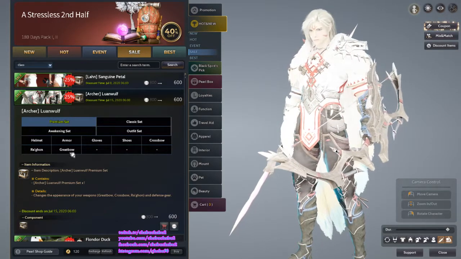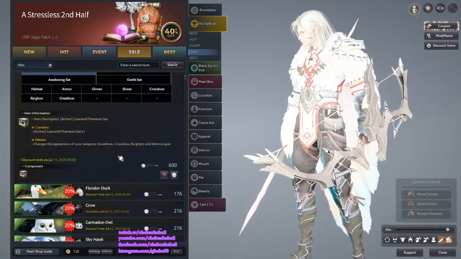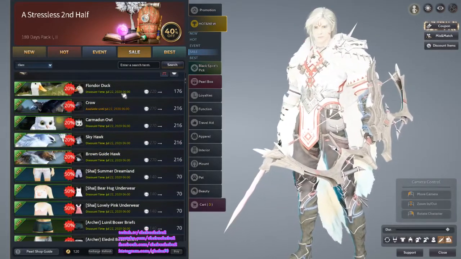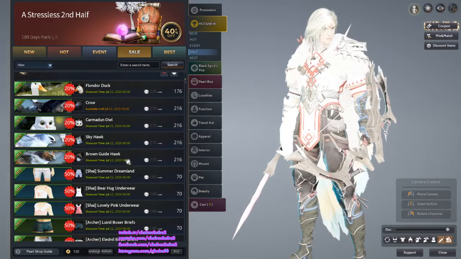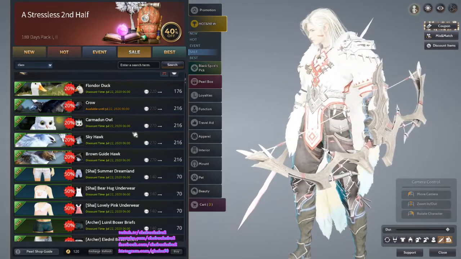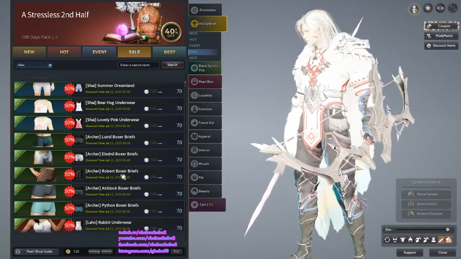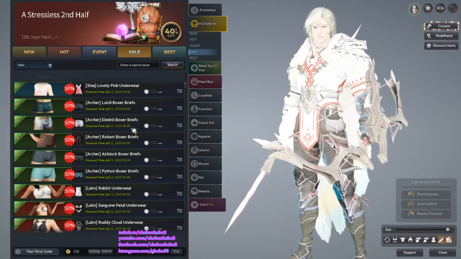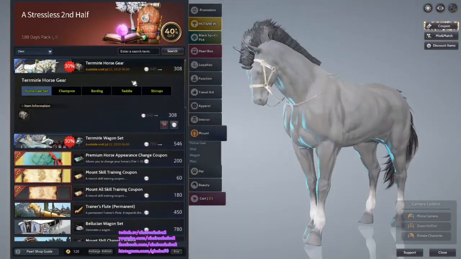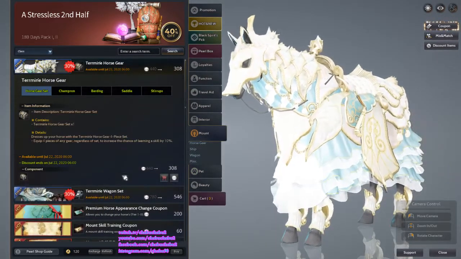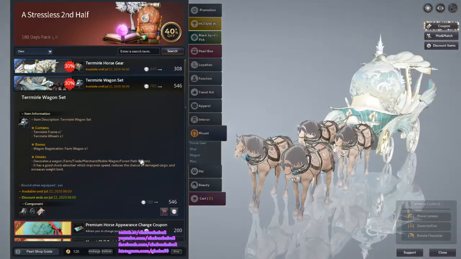This week, Archer and Lone Wolf will be on discount. We also have Flanduda, Crow, Camaldun O, and Skyhawk and Brown Skyhawk on discount. And then all classes underwear will be on 50% discount. And then Termine Horse Gear set, 30% discount. Termine Wagon set, 30% discount.